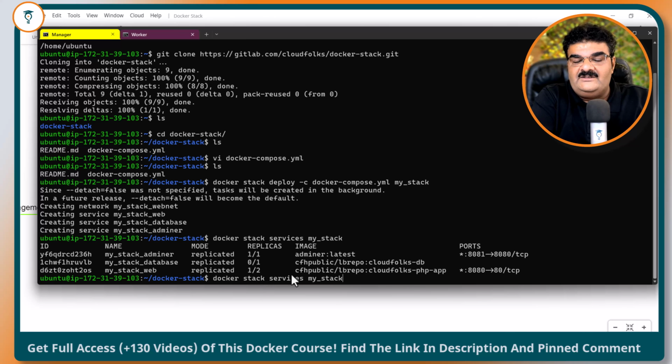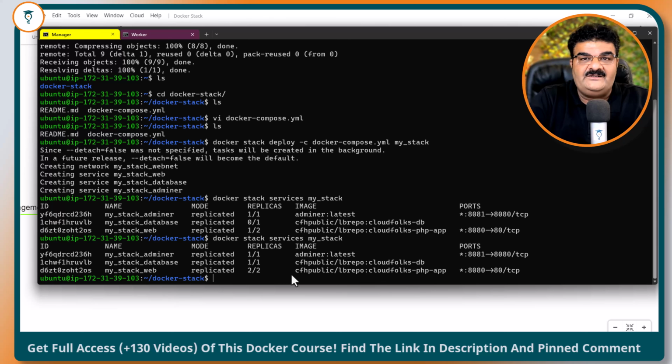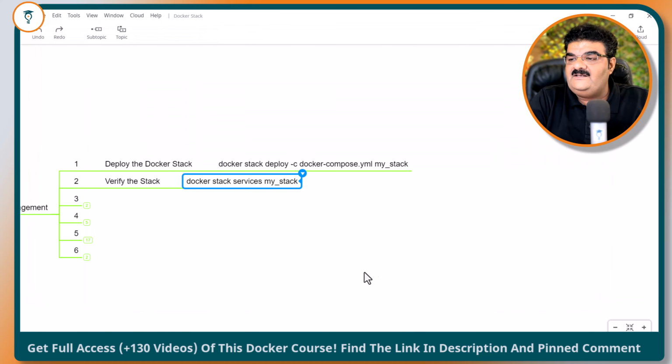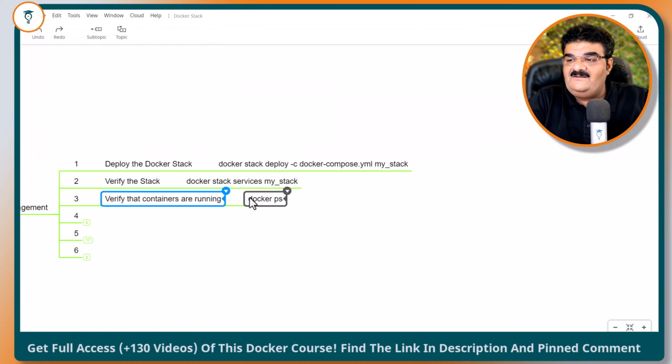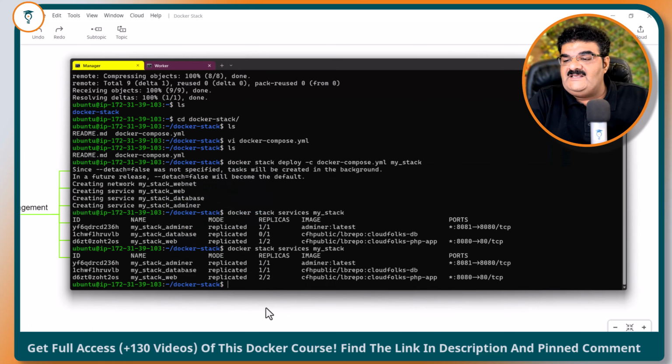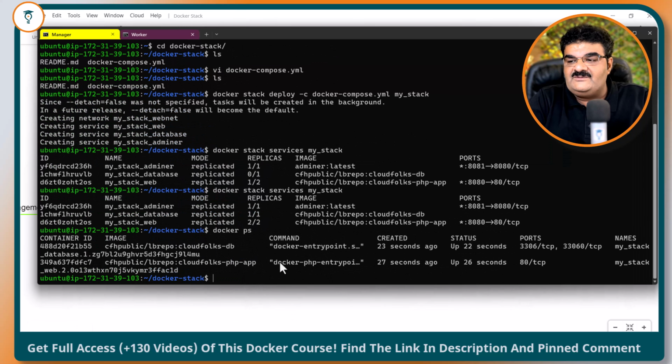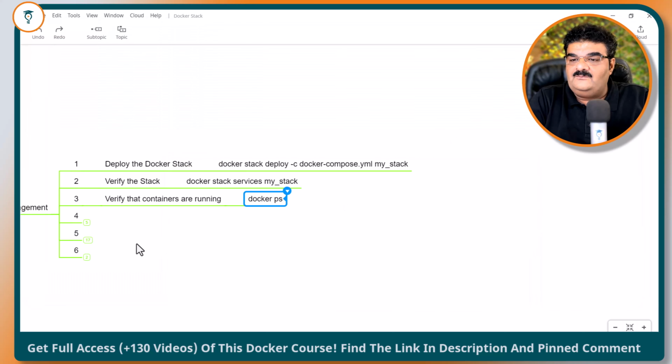So why? It will take some time. So wait, now look at this. We have 1 replica for adminer, 1 replica for database, and 2 replicas for the web server. This means our web server contains 2 tasks on 2 different hosts, right? You can verify this as well by giving the docker ps command. It is going to provide you a list of the tasks and you will get these details.